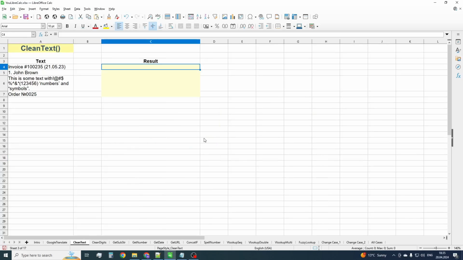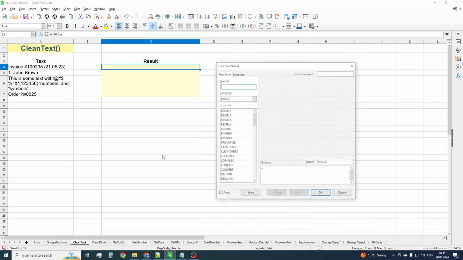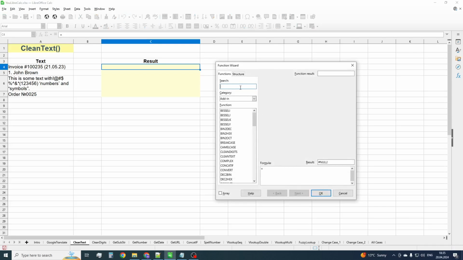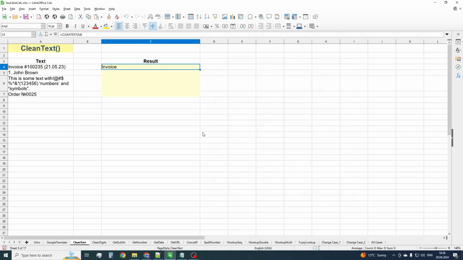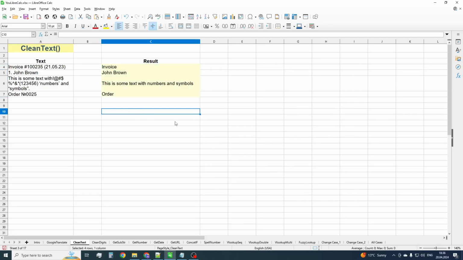The next function is called CleanText. By using this function, you can clean up your text from digits and special symbols. Let's use it. In function wizard, find CleanText function and select text for purification. Apply the function to other examples. As you can see, all characters except letters have been removed.